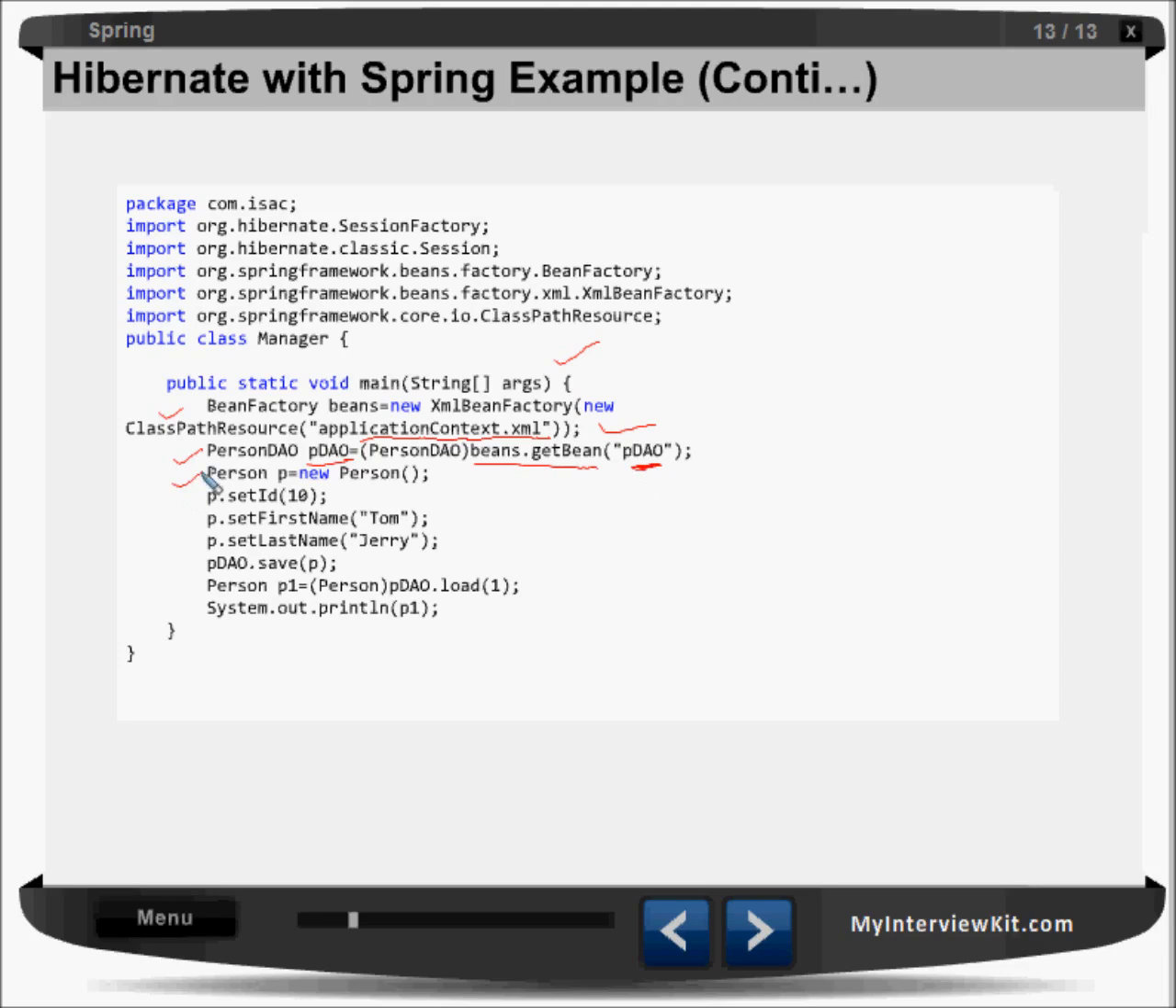Now there's a person class, and we create an object of that. We are calling p.setID, setFirstName and setLastName. So we are setting the values on the person, right? And then we are doing p.save. It will insert one record in the table. The mapping and all I will explain to you, but this is the code for the main class. This part will insert the record, right?